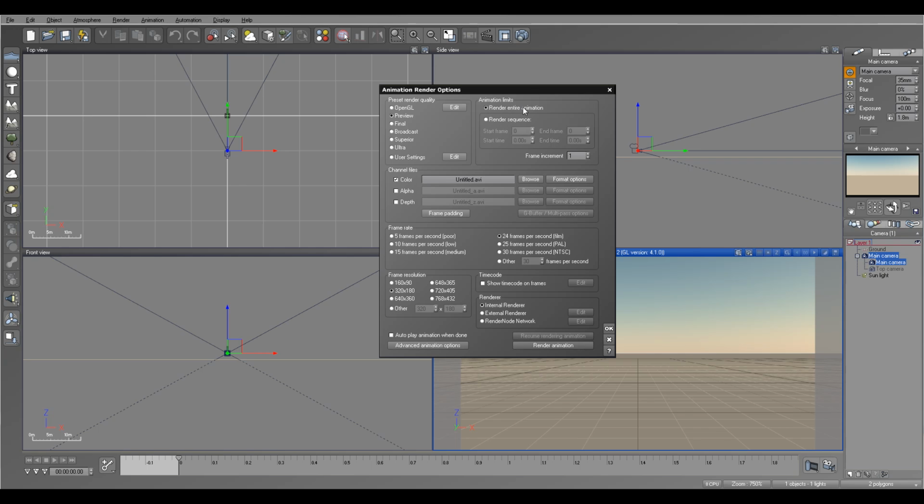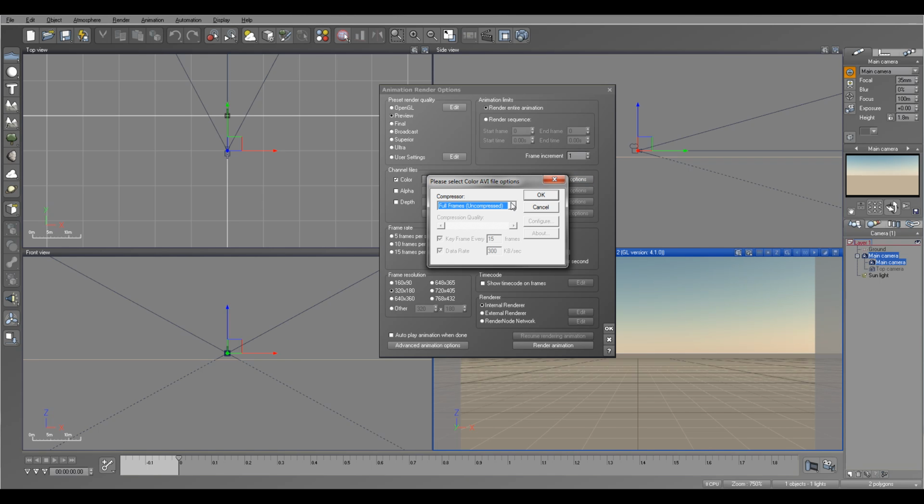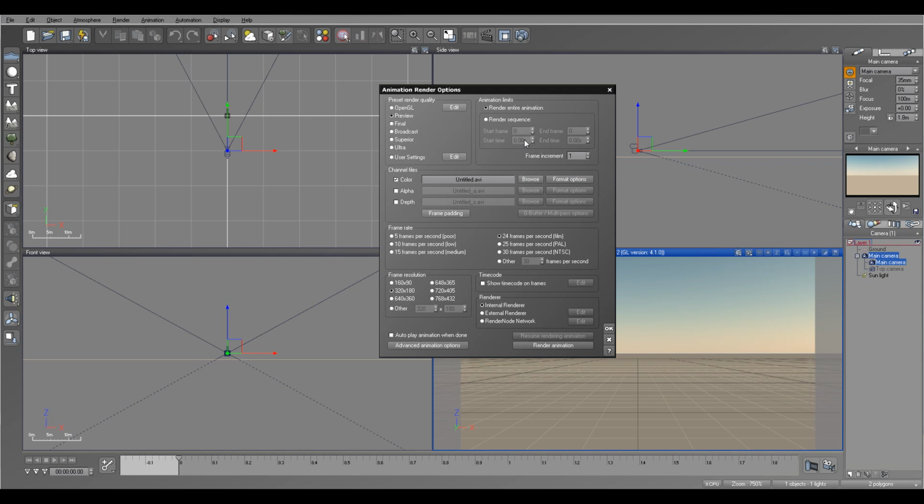We also have options to set limitations on how much we want to render, either all of the animation or specifically based on frames or time. We can also specify where we want to save and what we want to save: color, alpha, and depth, which is an A and Z type, also including some frame padding. The format list will depend on what encoding you have installed on your computer, so you may have more or less than what I have, because we use the system encoding.